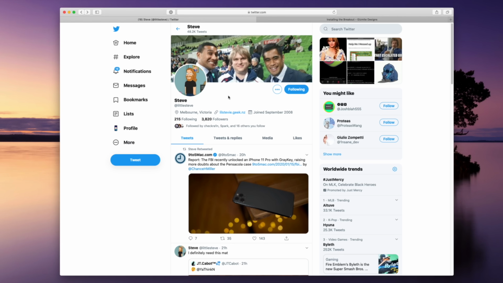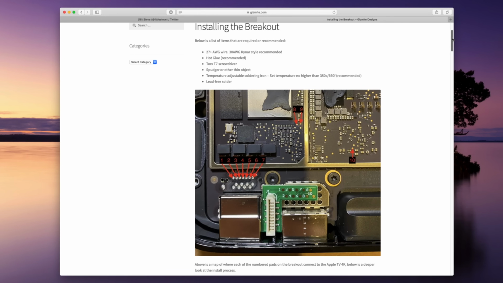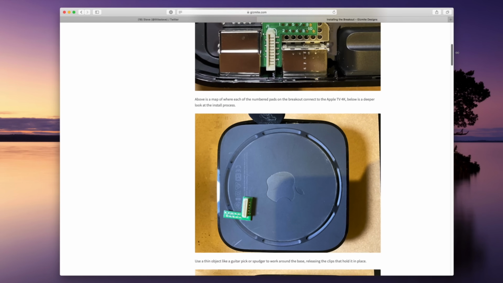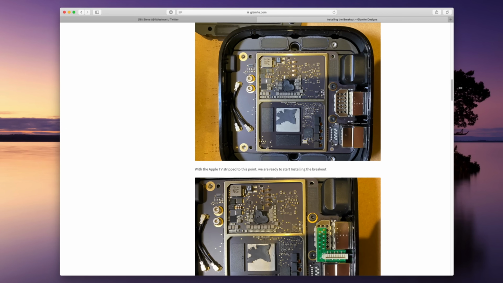But before we get into all of the requirements, I feel I need to give a special shout out to Little Steve on Twitter, aka just plain Steve. He is the one who actually created this breakout board assembly. Without him, we would not be able to jailbreak the Apple TV 4K. So in addition to the usual shoutouts and mentions of all the developers who contributed, linked down below in the description to the Checkra1n Jailbreak utility, I'm going to prominently place his Twitter handle there as well.